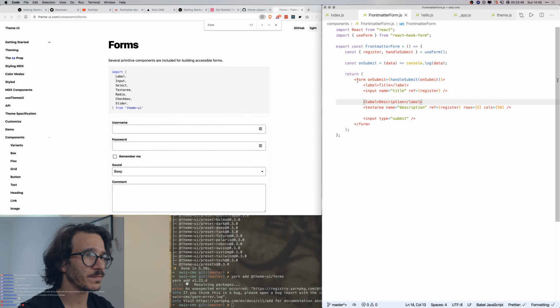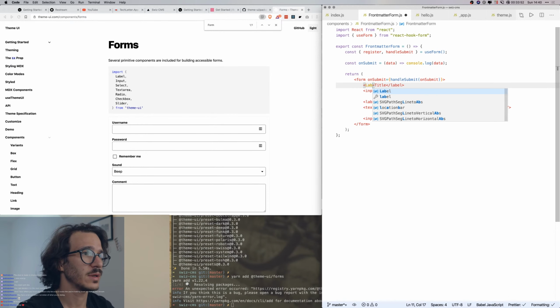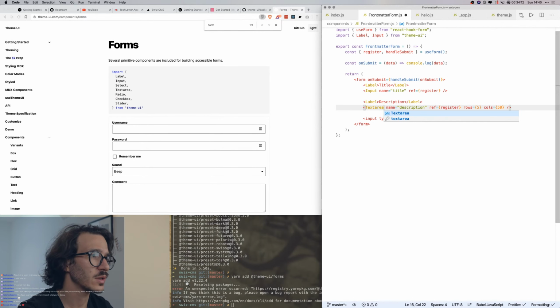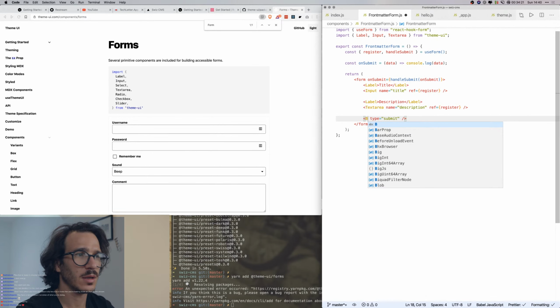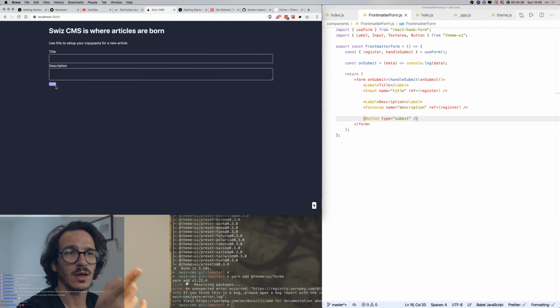So I'm going to go here, and I'm going to change this to say, let's see. This is going to be label, auto imported from Theme UI, and then the input is going to be an input, also auto imported from Theme UI, and text area. Why did text area not auto import? Text area, come on, auto import, and I shouldn't need rows and columns anymore, ref register, and button instead. We're gonna auto import that from Theme UI, and now we should get a nicely looking form.